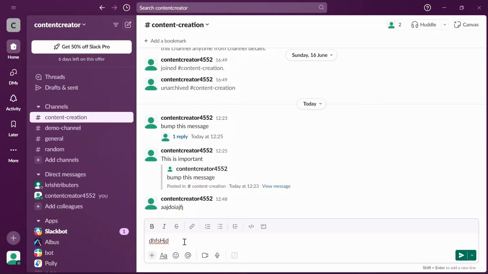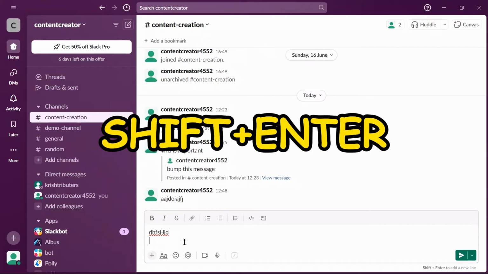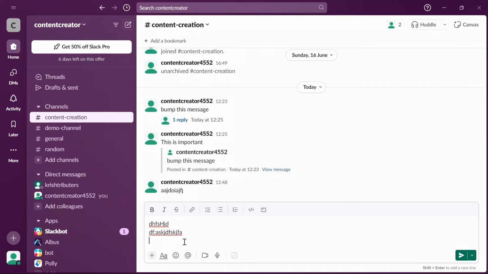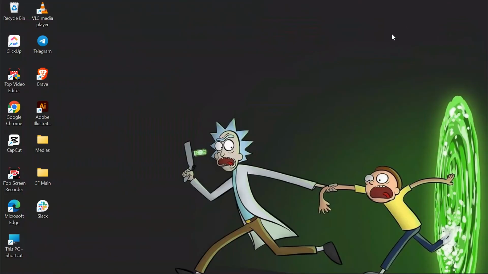Now to enter a new line, you just simply have to hold the shift key and tap the enter key on your keyboard. Then after that you can easily shift into a new line as many times as you want. By following this very easy step, you can easily enter a new line in your Slack application on your desktop.